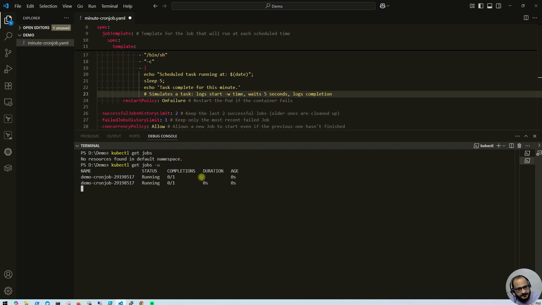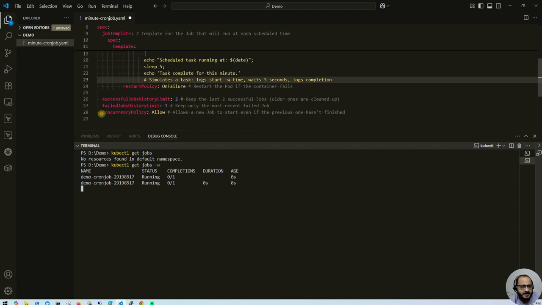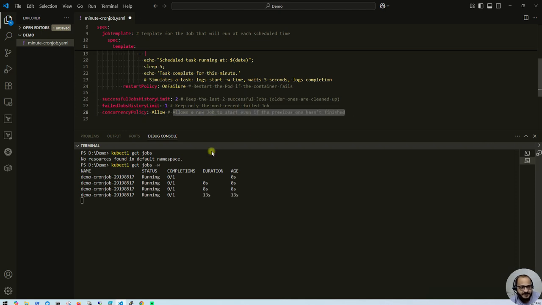Okay. So you can see 2 jobs are running. Why? Because we have mentioned here concurrency policy, which is Allow. So allow a new job to start even if the previous one hasn't finished. So that's why we can see these jobs. If we verify the numbers here, okay, actually they are the same. Sorry, my bad.